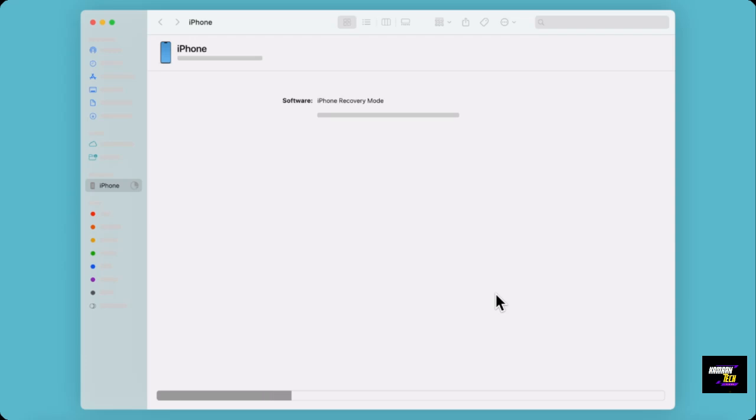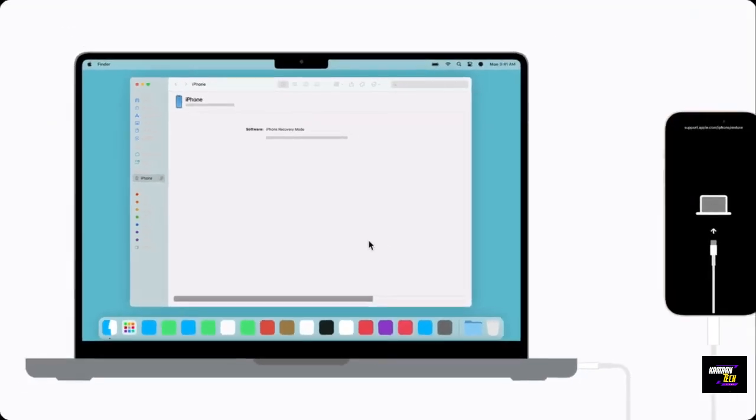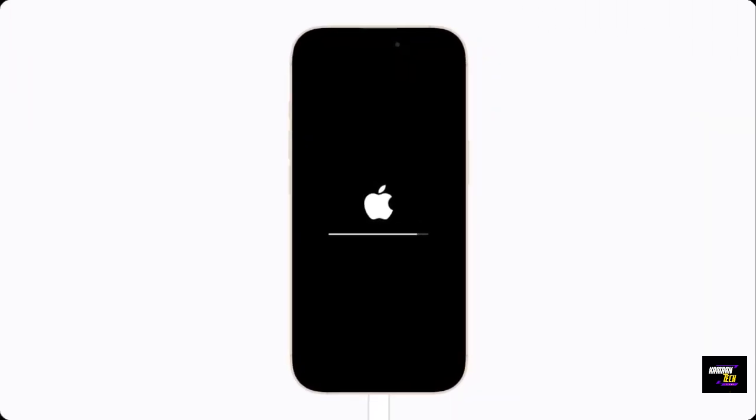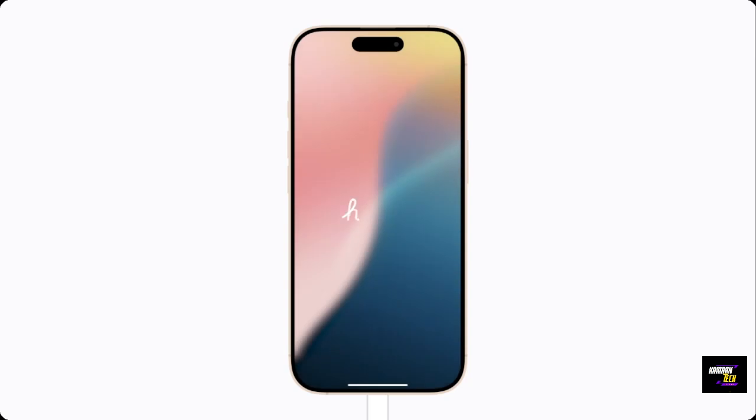If the download takes longer than 15 minutes, your device will exit recovery mode. To re-enter recovery mode, you'll need to disconnect your iPhone from your computer and repeat the button presses on your device described in the previous section of this video. Make sure to leave your device connected while it's restoring. When the process is finished, your iPhone will restart and the Hello screen will appear. You can then follow the prompts to restore your iPhone from a backup if you have one.